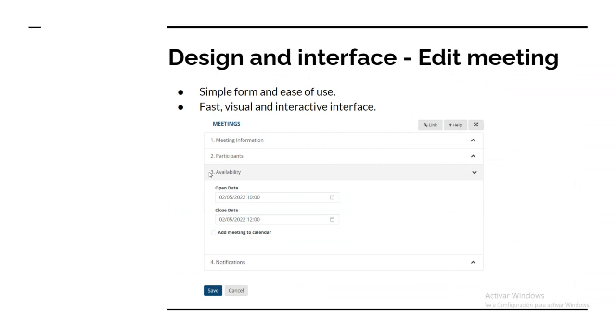In this screen, we can edit all the information related to the meeting. As we can see here, this form is interactive, and when you click on the arrows, the section displays, and you can access all the fields to define the meeting. We can see here the availability section of the form, where you can select the open date and the close date of the meeting. And then we have a checkbox to add the meeting to the Sakai calendar.